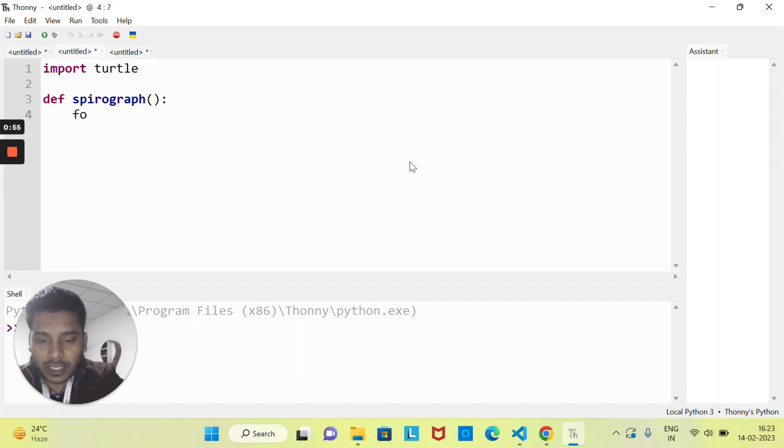So first, I'll take a for loop, for i in range. Let's suppose I want to make a circle graph of 20 circles. So here I have to take 20. And then inside this, I'll write the code to make a circle. So I'll write turtle.circle. You already know circle is a method which belongs to this module turtle, right? Inside this, you need to pass the radius of the circle. So let's suppose here I am passing 50.